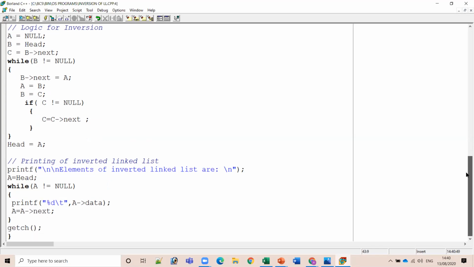Now we just print, because we transfer the value of the head node to the A. A is just a pointer of node type, which is used to print the values of every node. So we can take any pointer here, A, B, C, bas usko declare karna hoga. Aur jab tak A ki value null nahi ho jati, aur A ki value kab null hogi? Jab last node ko bhi process kar lenge, uske baad jab jump karega, chunki A ki next field mein null hoga. To ye humne A ki sari data value ko print karate rahe.